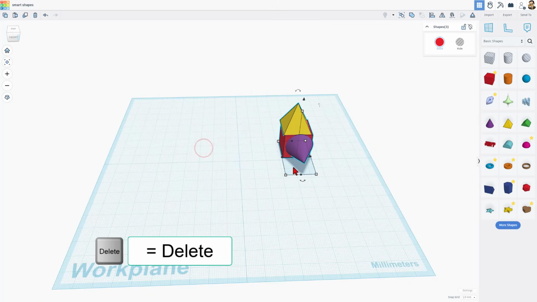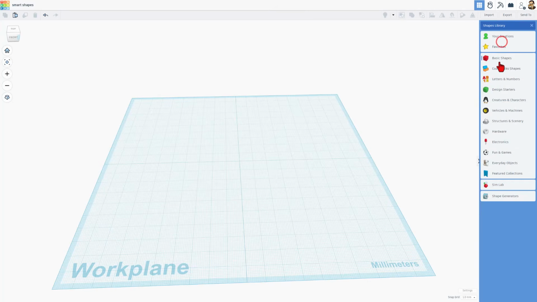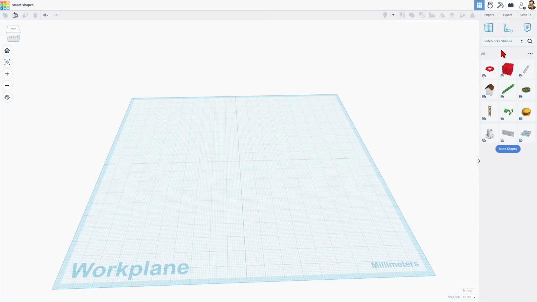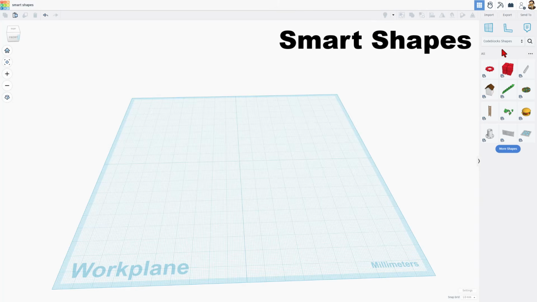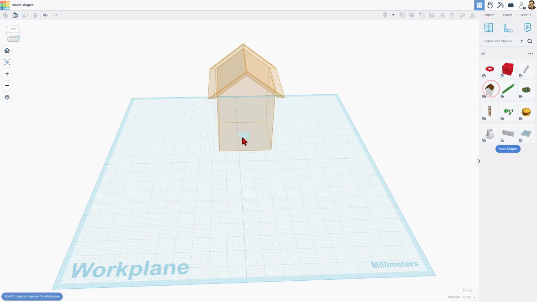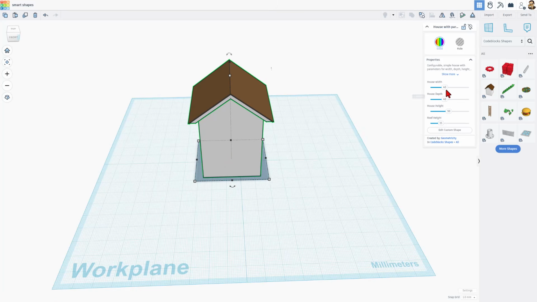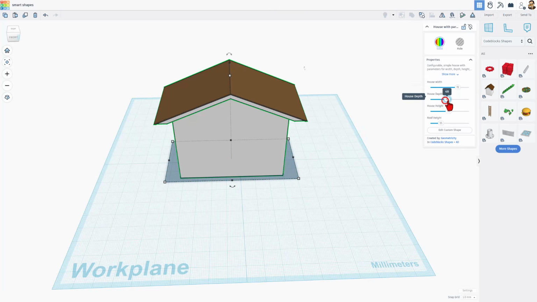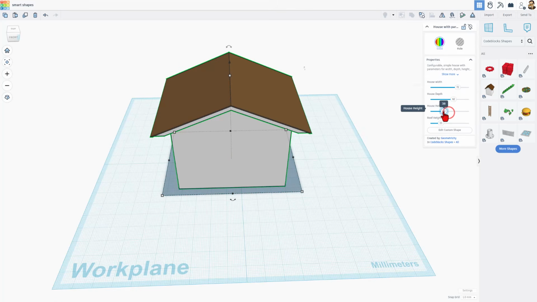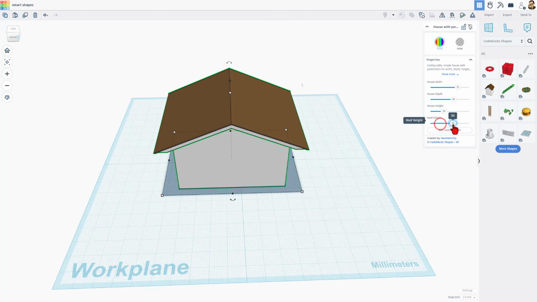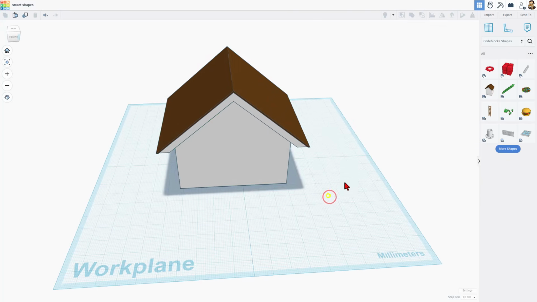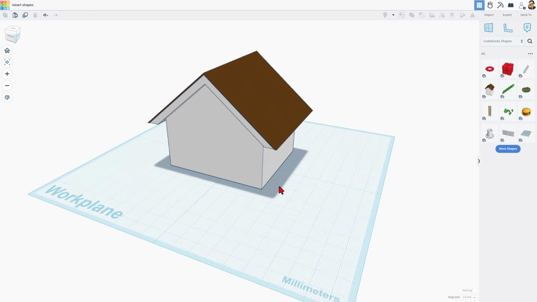Now I'm going to throw these all away and I want to take you to the brand new Smart Shapes. As you can see, Tinkercad references them as code block shapes. I'm going to call them Smart Shapes. Let me show you why. When you bring this piece out, it has got variables that you can adjust to make it look however you want. Simply move the sliders and it adjusts almost instantly.